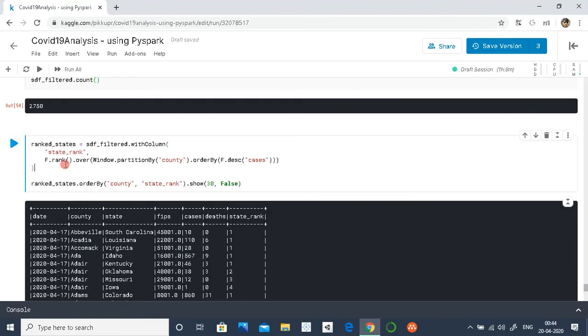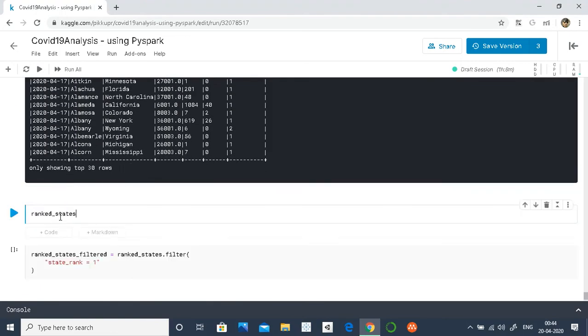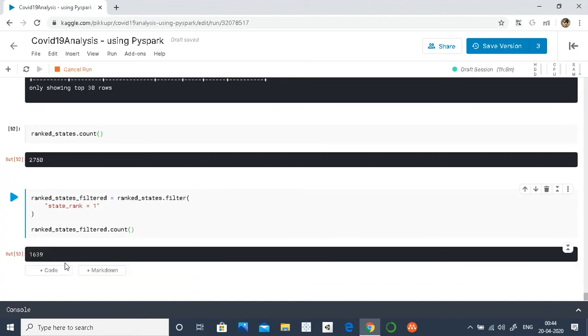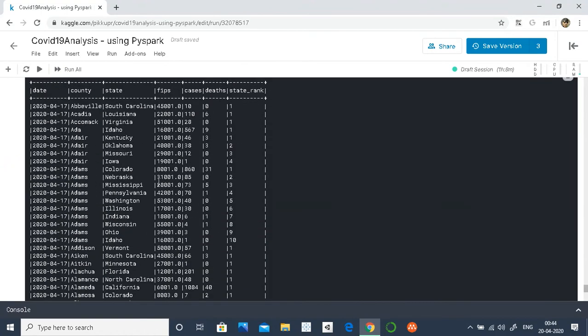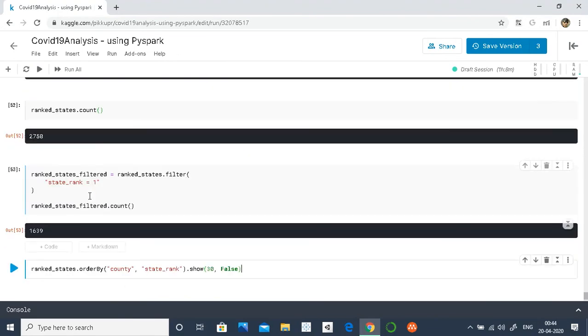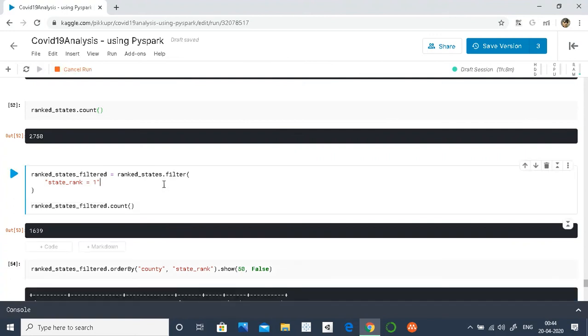So just to see how things are working, let me print out the count in the rank states. So it is 2750. So after filtering the data, count, we are left with 1639 records. So similarly I will also now rank and print the records for ranked states, and let's print out a little more records than before.